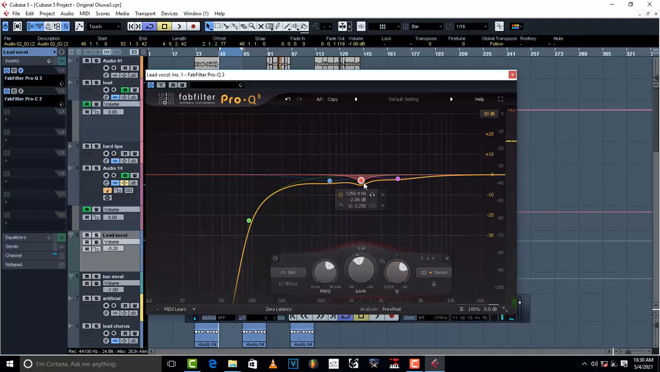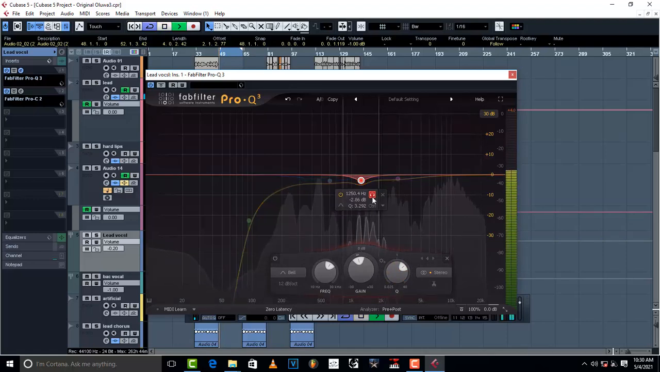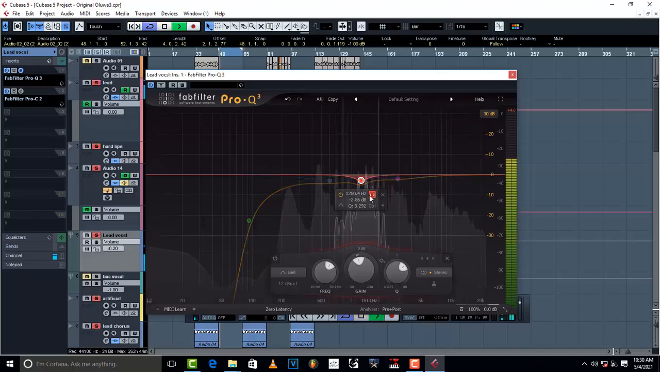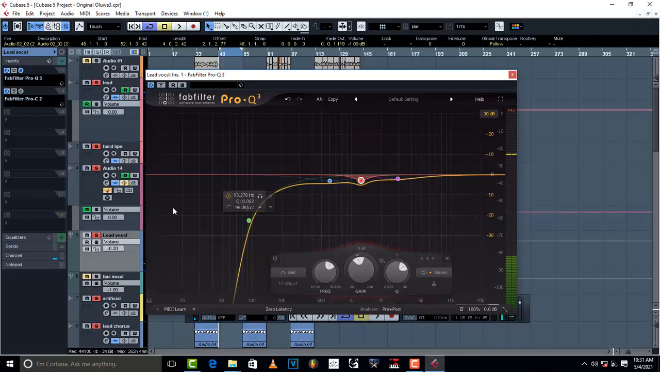I didn't like this frequency right here. Let me just solo it so you guys can listen to this. Lead vocal. It was a little bit sharp, so I didn't like that, so I just had to give it a little bit of negative 2.86, and this one negative 2, and this one negative 3.10.